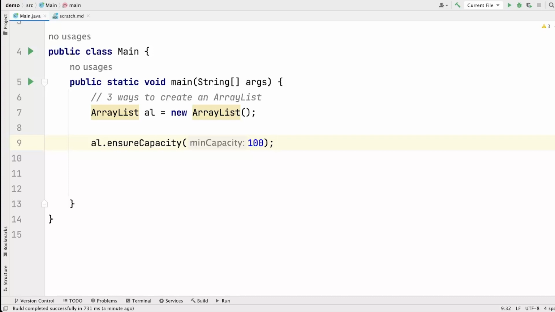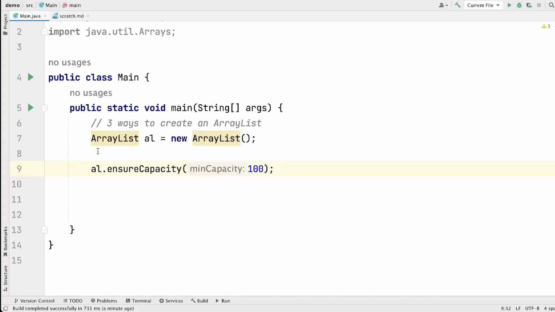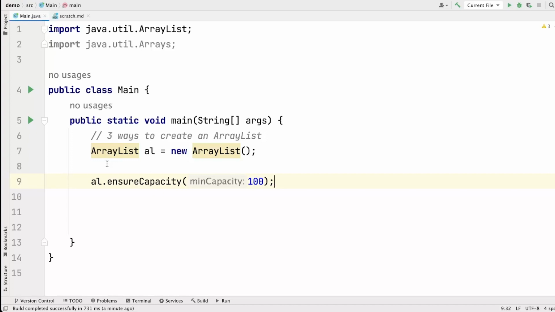So this is all about the different ways to create an array list and the different methods we can perform over an array list. So I hope, guys, now you understood how many ways we can create an array list in Java and what all operations we can perform on the array list. So now it's time to move to the notepad and see what the time complexity of all these operations is.